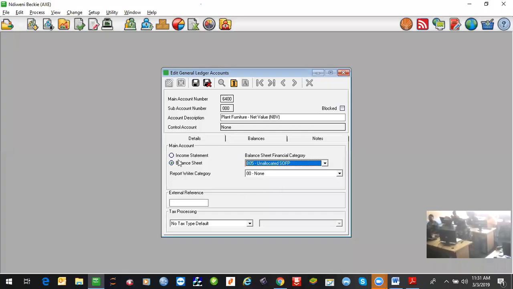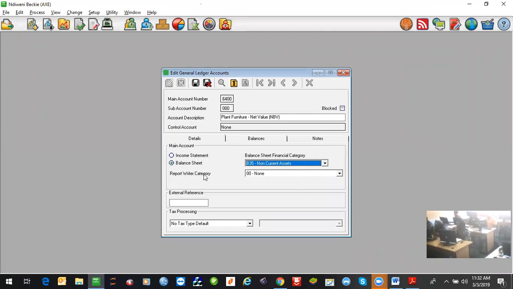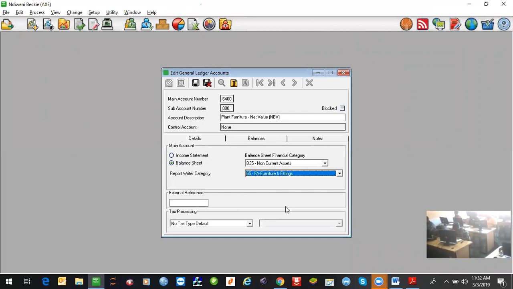Right. On main account, it's balance sheet, and then on balance sheet financial category, use non-current assets. Choose non-current assets. Then report writer category. It was what? Furniture and fittings. Was it plant furniture? Are we there? Then when done, click on save.